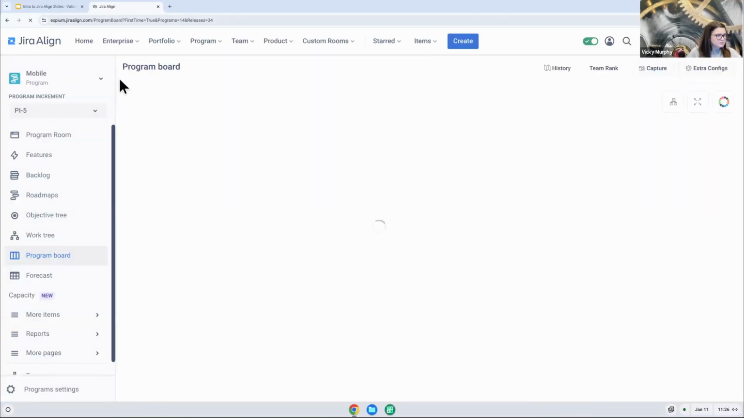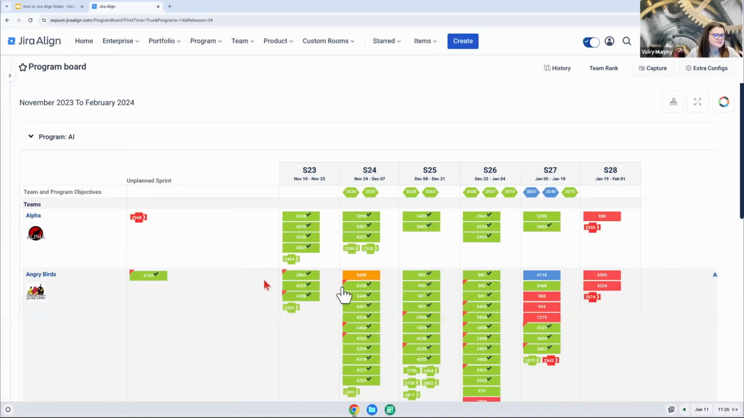And the program board really isn't anything new. It is a common planning strategy. It's really a grid. It is made up of our rows, which represent our teams, and our columns, which represent our sprints within our program increment. And it's used by these teams to start planning out their features. And it will also show us our dependencies and objectives and indicate when we have open risks as well.